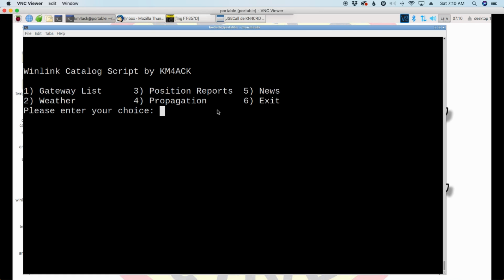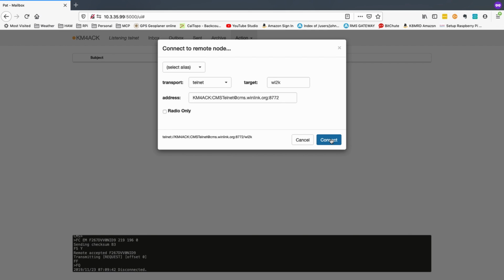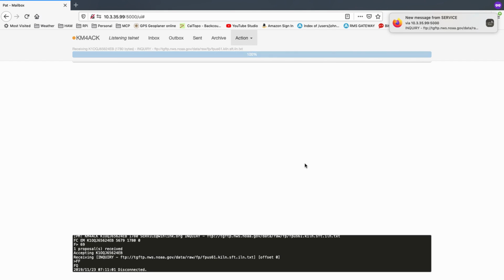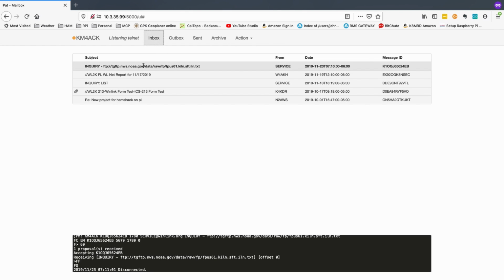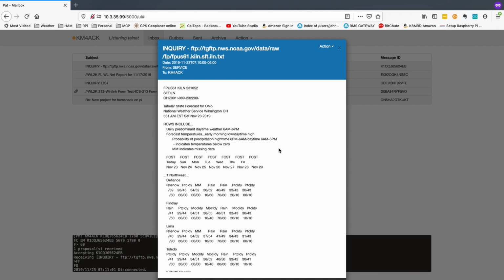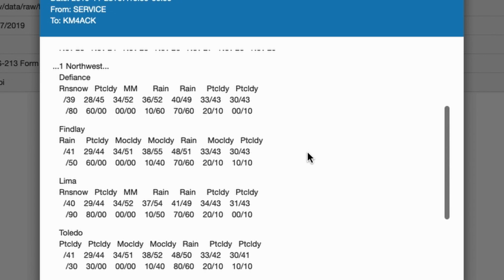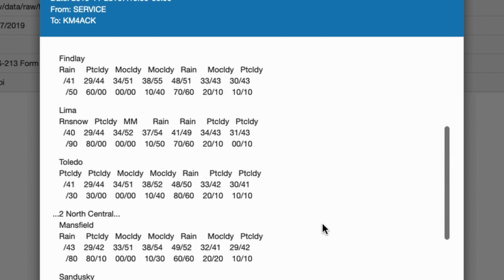All right, let's head back over to Pat and see if the information that we requested is ready to be delivered back to us. So back in the Pat inbox, let's press connect again. And let's go ahead and make that telnet connection. Now, guys, this could all be done over RF. I'm using telnet just to save some time in this video. So it looks like that did get returned to us. So let's go back to the inbox and let's highlight that. And there we go. There is the forecast for Ohio. Okay, so this particular one gives us several different cities inside of Ohio.